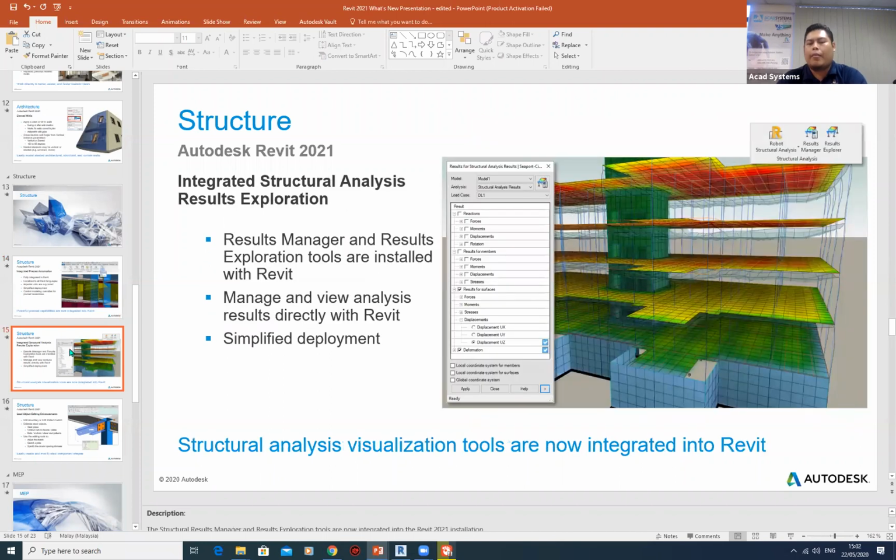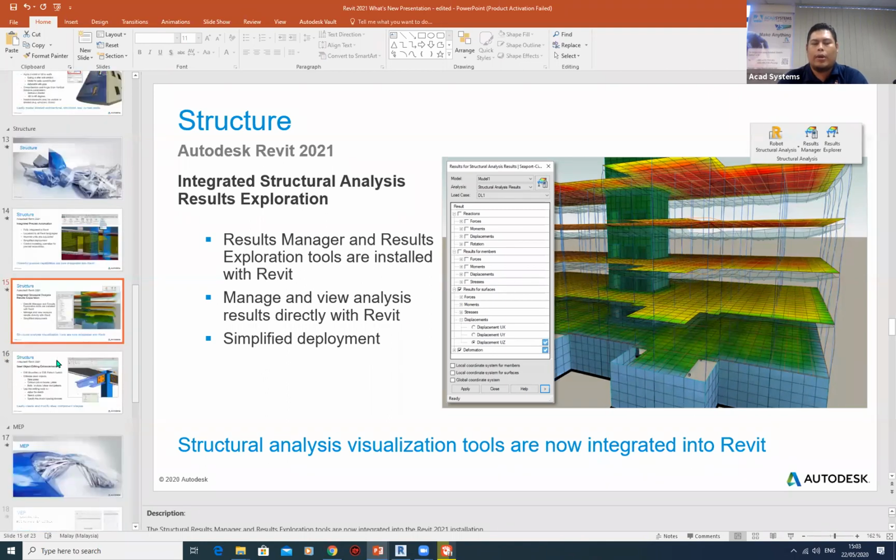Okay, and then if you are working with Robot Structural Analysis software, you can also see the results in Revit because both Robot Structural Analysis and Revit 2021 are now fully integrated. You can bring in and bring out all the models from Revit to Robot and from Robot back to Revit, and with the results. Okay, so this is one good example.